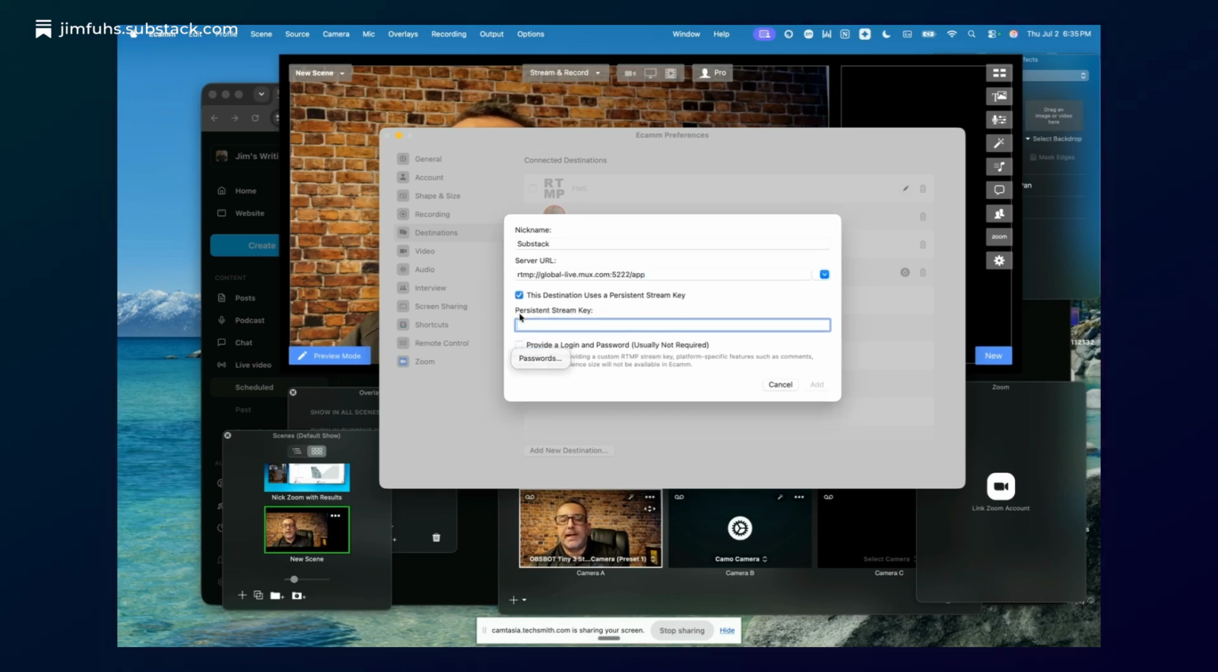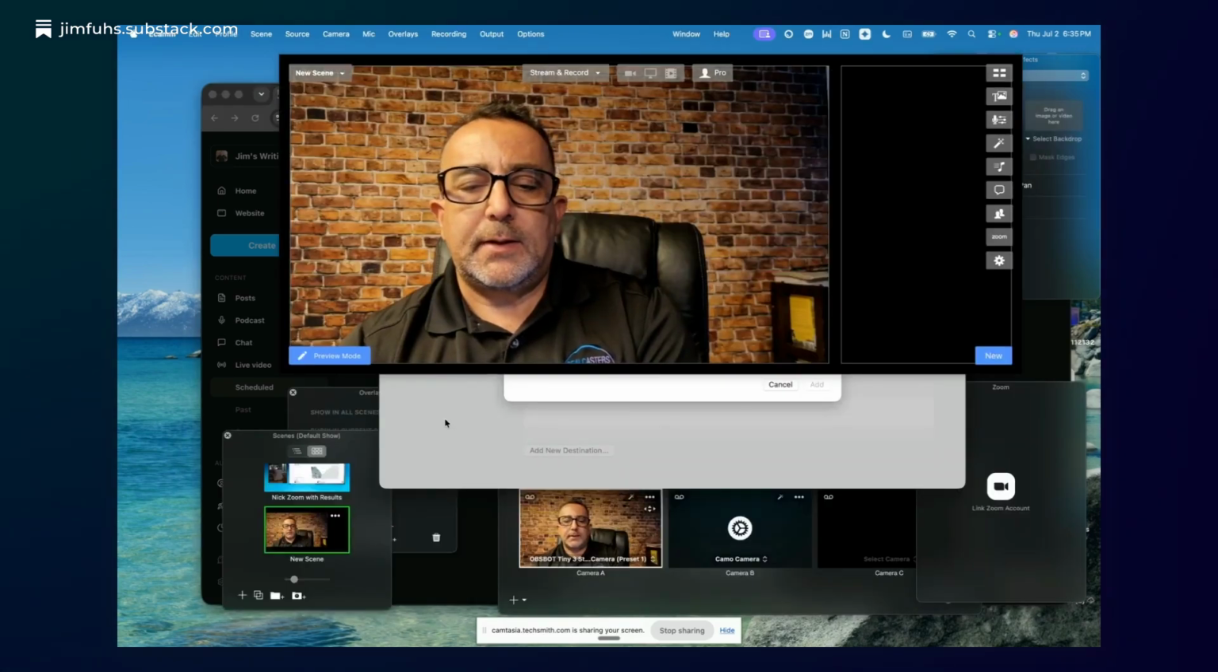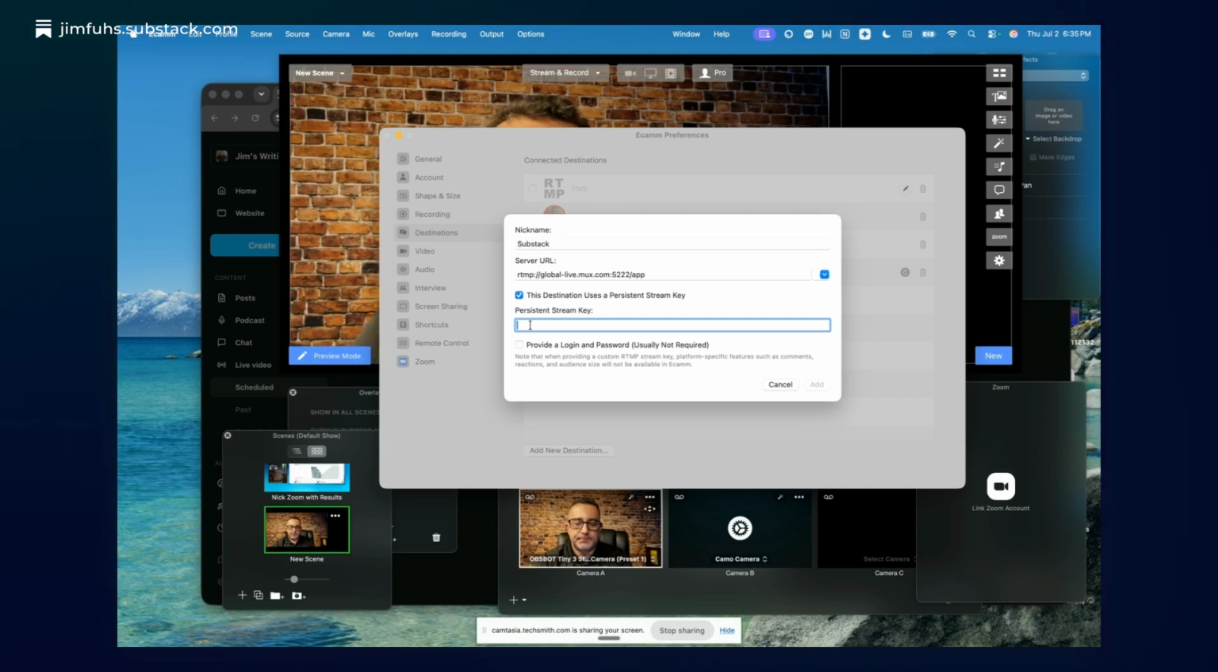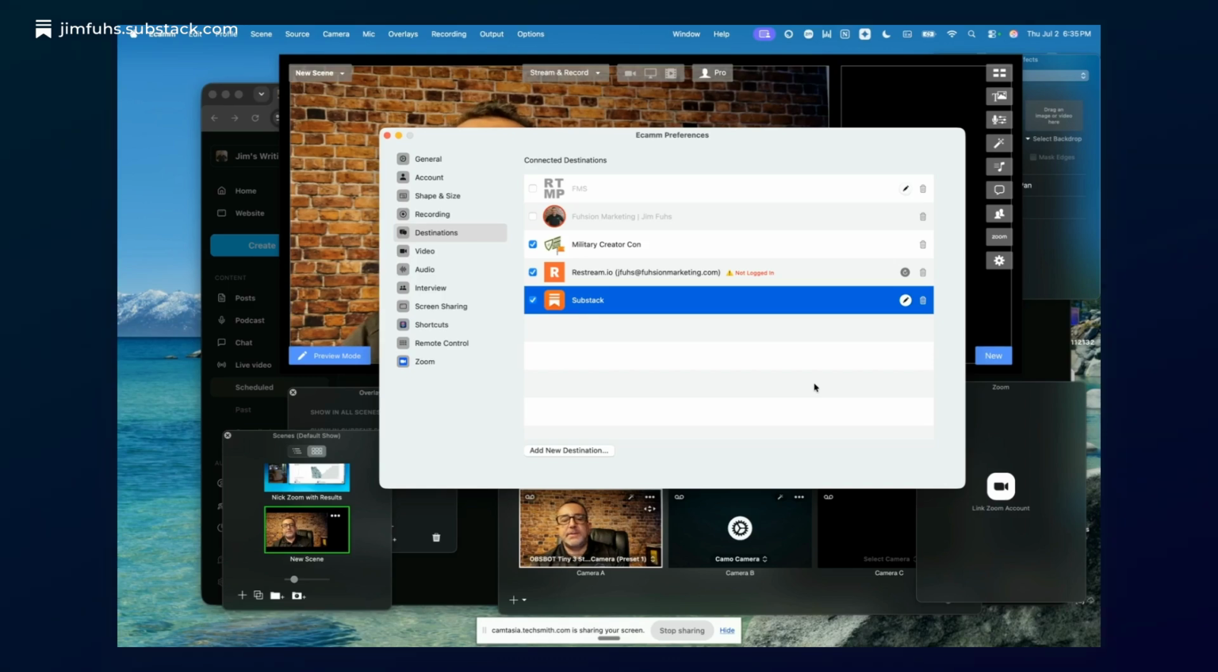Now we will need to add this persistent stream key, which will only be for the live that we're getting ready to do. We'll have to change this each time we go live. So we go back over to Substack, copy that stream key, and then we come back over to here into our destination. And so then we add it. And so we have now added Substack. As you can see, Ecamm knows about Substack, so we actually have the logo there. And so I'm going to go ahead and close out of preferences.